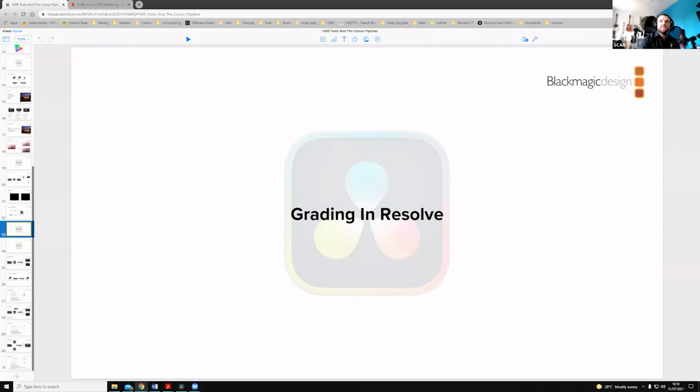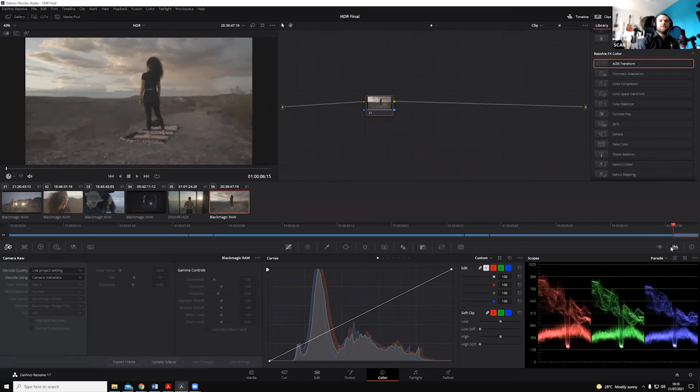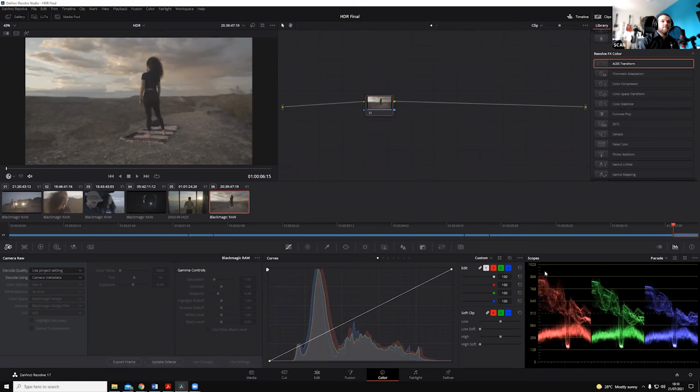Okay, so let's get into how we actually do a grade in this new pipeline. I'm going to jump back into Resolve here. The first thing I'm going to do before I do anything is make sure that my scopes are set up correctly. Right now you'll see I have a 10-bit scale on the right-hand side, 0 to 1023, and I have my parade in here.